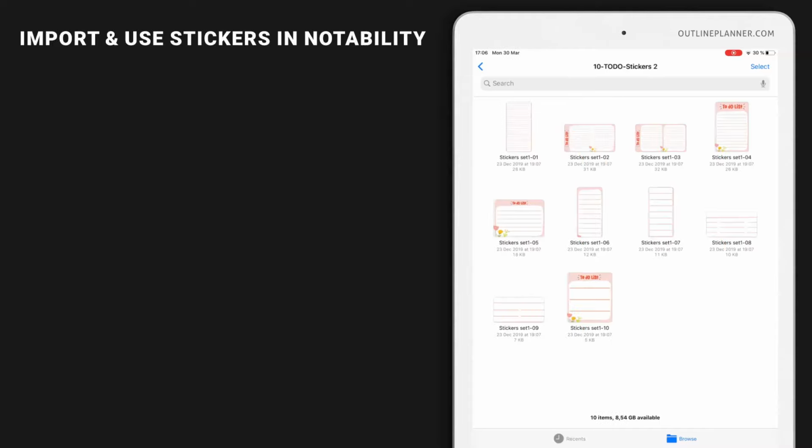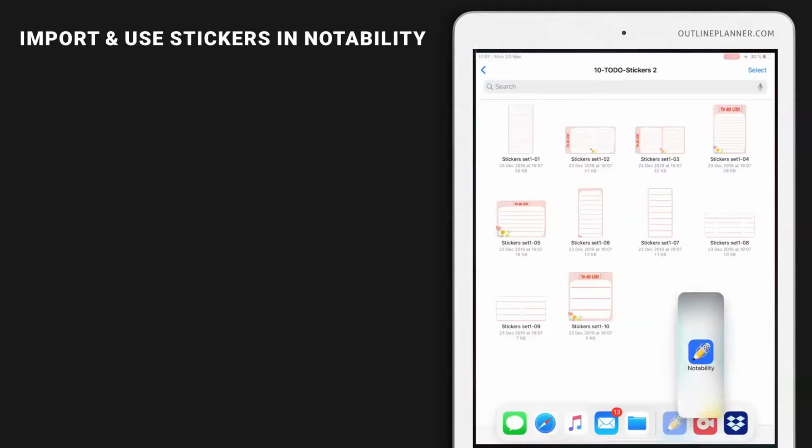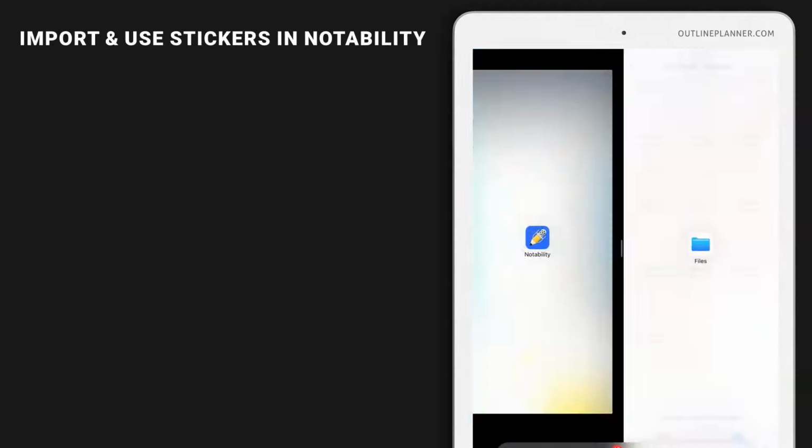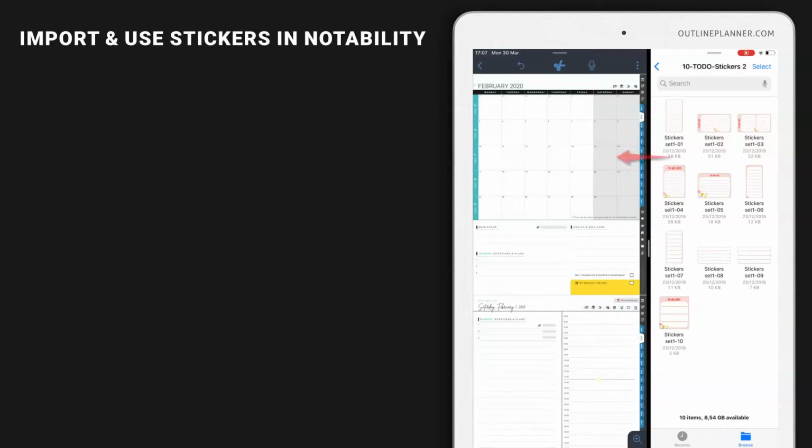Importing and using the stickers is as simple as a drag and drop action. Let's split view using Notability on the left side of the screen. And now just tap any sticker on the right side and drag it to your planner.